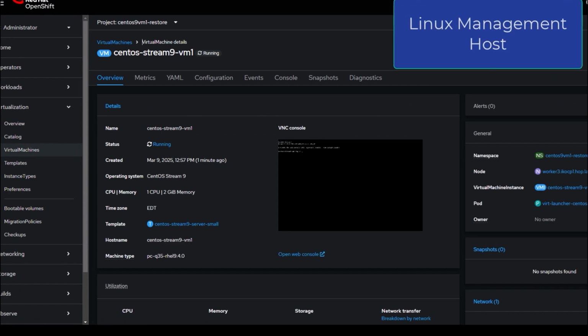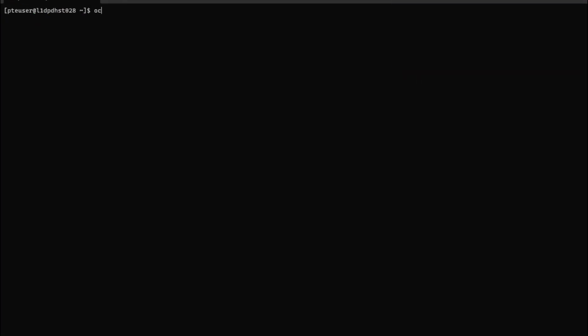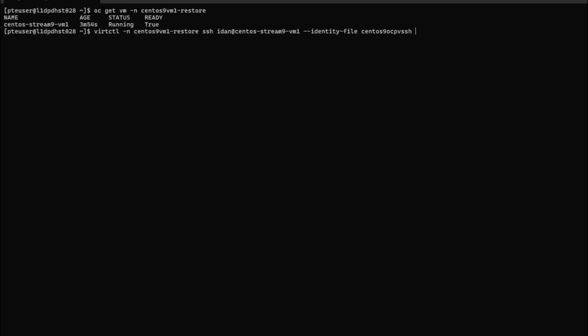Next, let's SSH to our Linux management host. To see the recovered VM, we'll run oc get vm with the new namespace created by the restore process. That will be CentOS 9 VM1 restore. Now, we'll SSH to the recovered VM using virtctl. Note the Data Manager restore also recovered the SSH configuration. And we're in the VM.